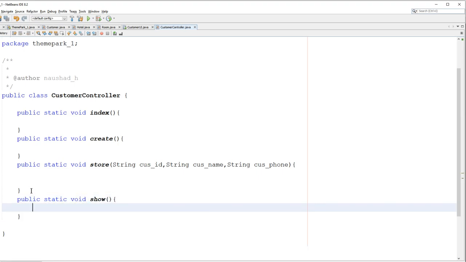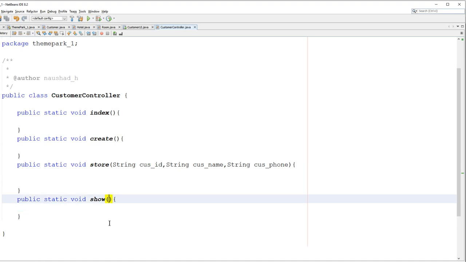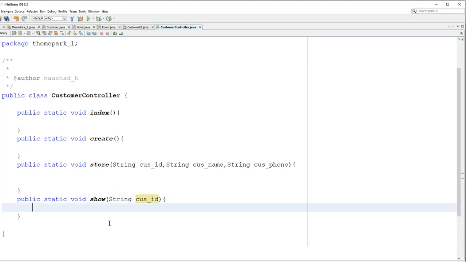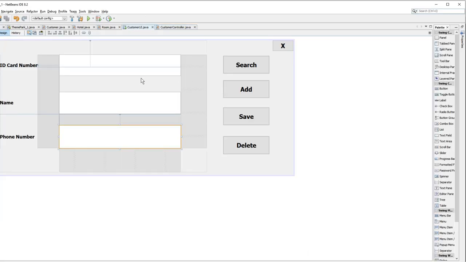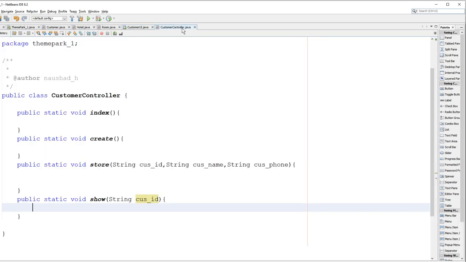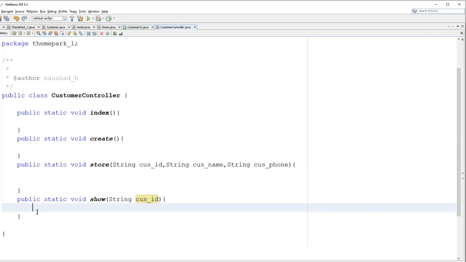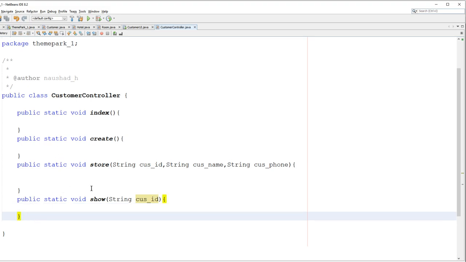Show. Okay, so what happens in the show method is you are looking for a customer and you are trying to show a customer. So you are saying, I want to look up this customer. You can do that by just sending the customer ID. So string customer ID, and then this show method is going to show you that customer in a separate graphical window, like one customer data, exactly what you see here. This is the customer UI. So when you click search, it is supposed to go to this function and show you that customer, if the customer exists, of course.